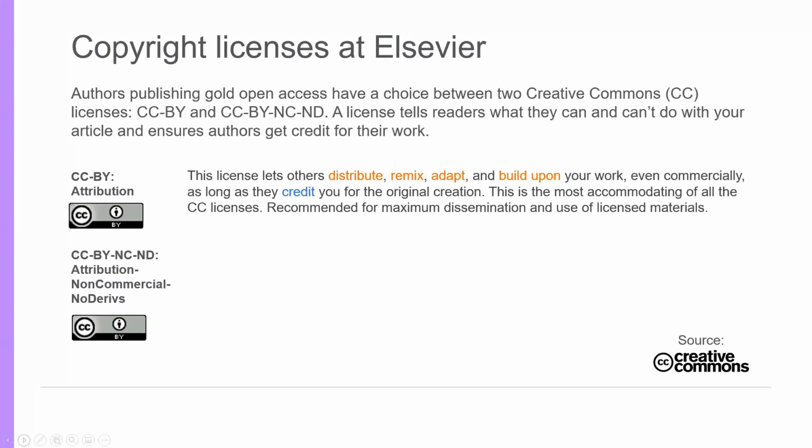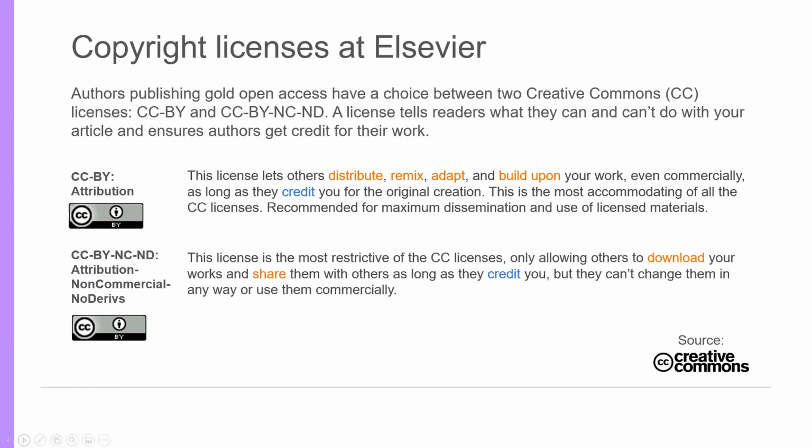So this is the license given by the author and by Elsevier to users. The license lets others distribute, remix, adapt, and build upon your work, even if they want to do it for commercial reasons, as long as they credit you for the original creation. Okay, so that's the CC BY. It's the most open license you can choose. And the second one is the most restrictive of the CC licenses, and only allows others to download your work and share it with others as long as they credit you, but they cannot change your work or use it commercially and build upon it.